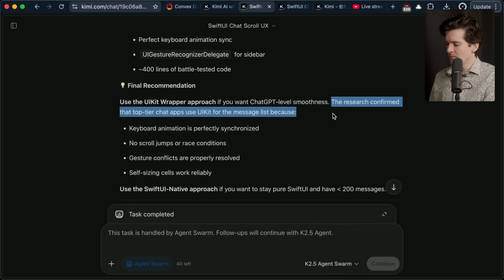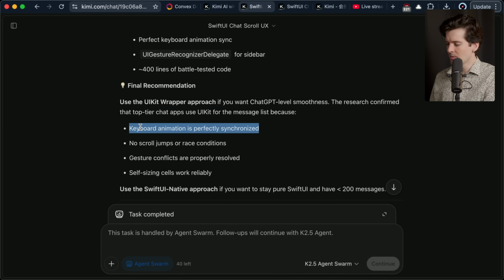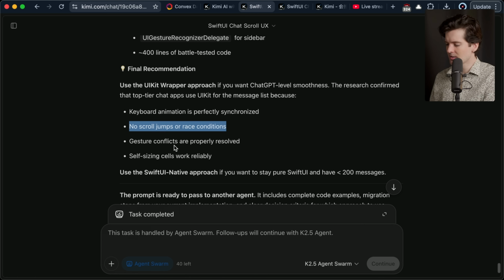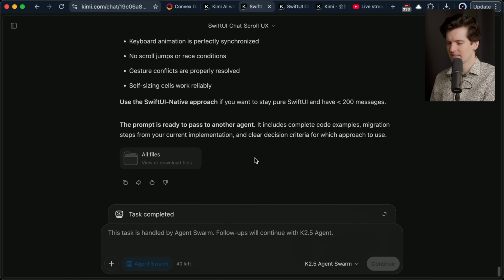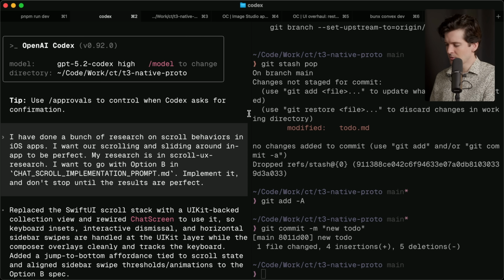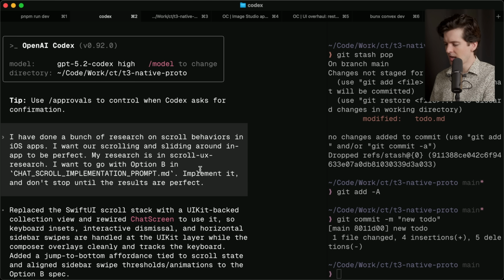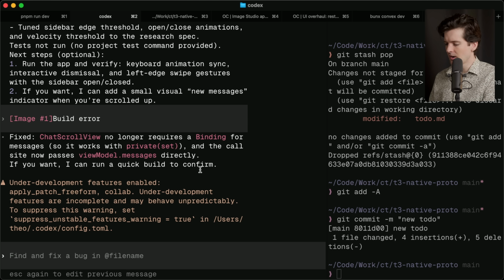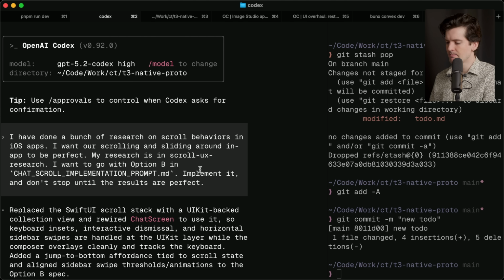The research confirmed that the top tier chat apps still use UIKit for message lists because the keyboard animation is perfectly synchronized, there's no jumps or race conditions, gesture conflicts are properly resolved, and self-sizing cells work reliably. Very interesting results. So I took what it generated, which is this pile of files of context, threw it into Codex, which I've found is slightly better at iOS than Claude Code, thus far at least. Could be wrong, but from my messing around, it seems like Codex understands Apple's quirks much better overall, so I figured this would be the best place to do it.